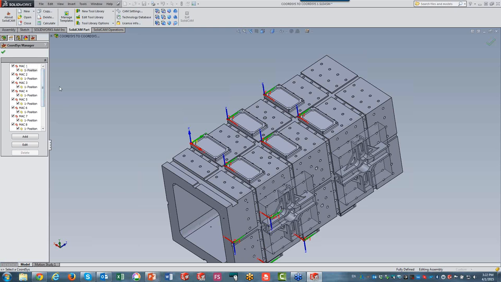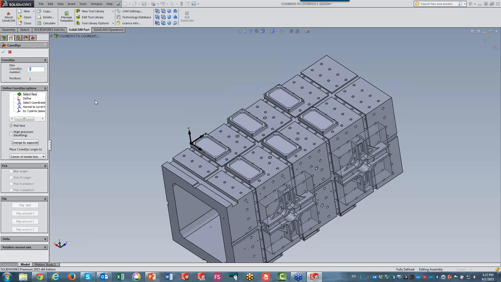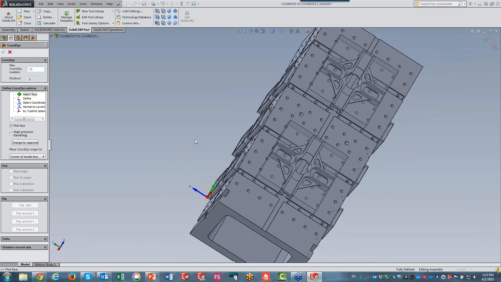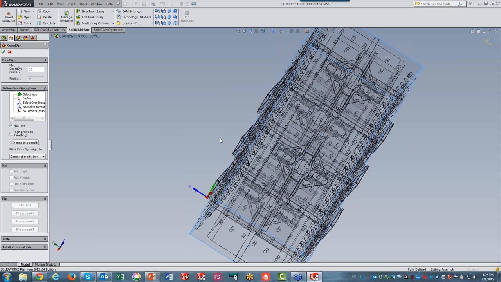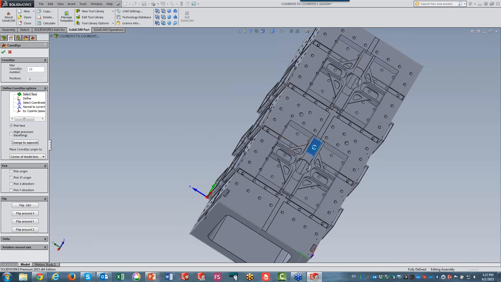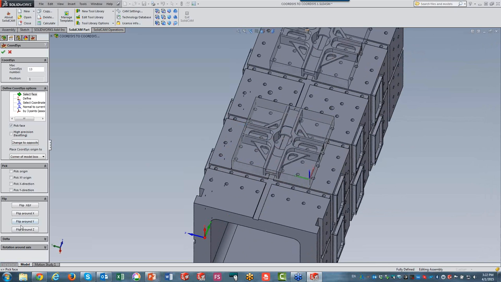Now, if I want to continue, let me add another coordinate system. I'd like to add a new one. And this one I'm going to call MAC coordinate system number, let's see, I'm going to call this 13. And I'm going to put it on this box. Sorry, not that, but the part over here. If I want to flip it around my Z to have my X go in that direction, no problem, I can do that.